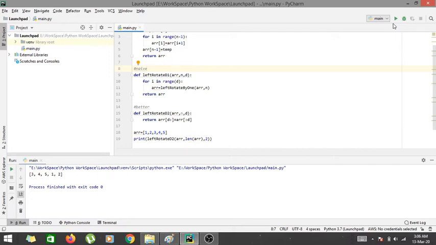So we are still getting 34512 as our output. Let's provide 3 here. The output that we must be getting is 45123. Let's run our code. So we are getting 45123. So as you can see, using slicing also we can perform left rotation.